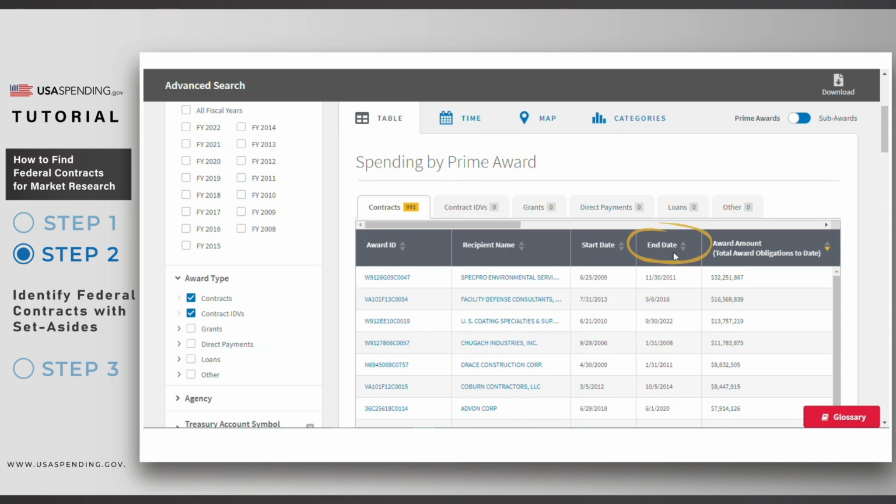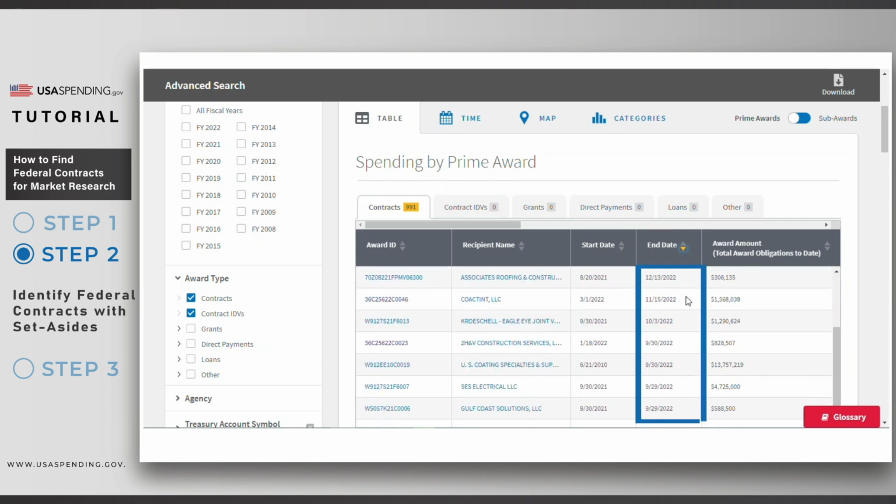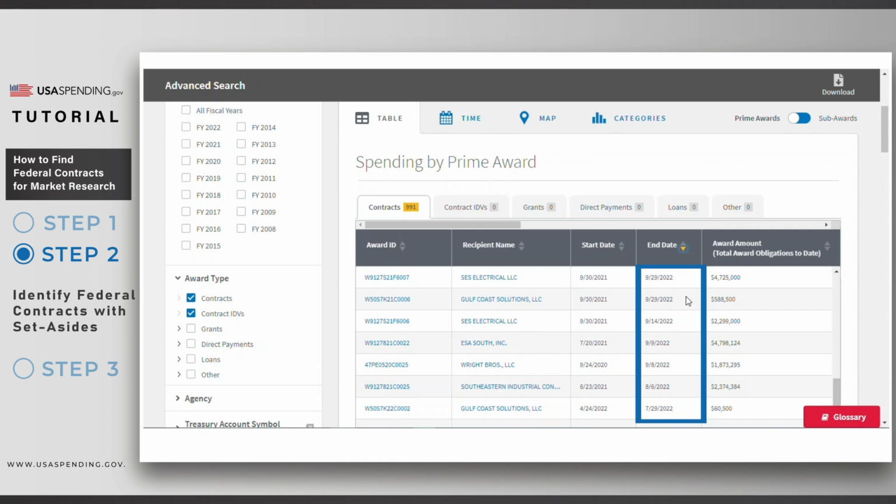You can sort your results in the End Date column by clicking the bottom arrow to see which contracts will be ending soon, which may indicate an opportunity to recompete for that contract.